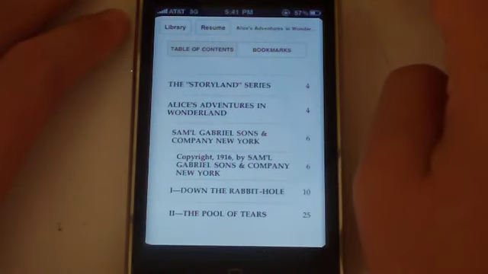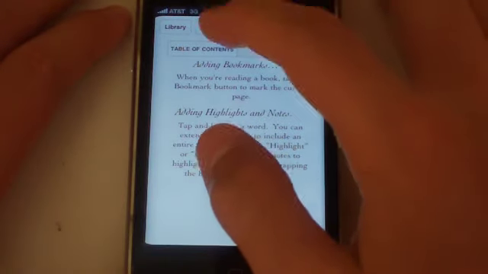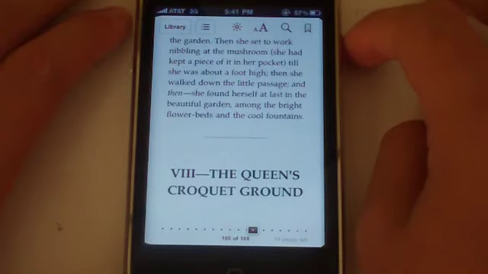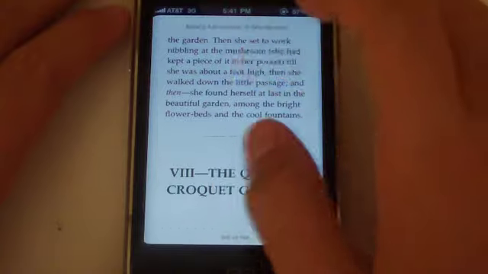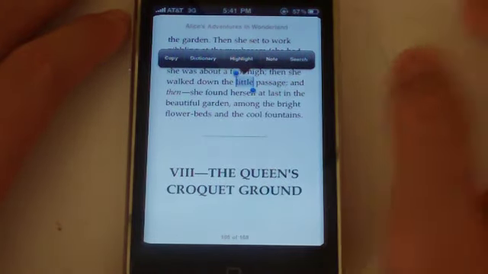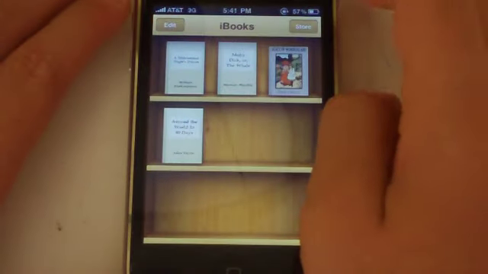Here is the table of contents and bookmarks. Of course I don't have any bookmarks at the moment. And here is the table of contents, so I can skip to a page like that, so page 105. Also, when you're reading a book, there are different controls. You can highlight, copy, dictionary, highlight, note, and search. Very useful. Let me go back to the library, and let's see how the bookstore looks on the iPhone versus the iPad.